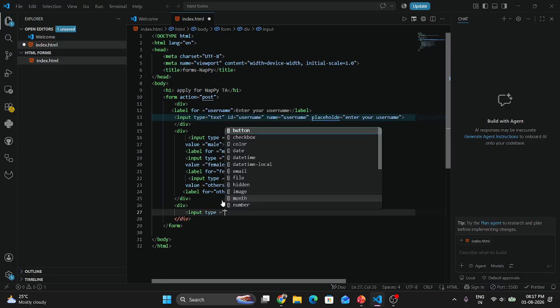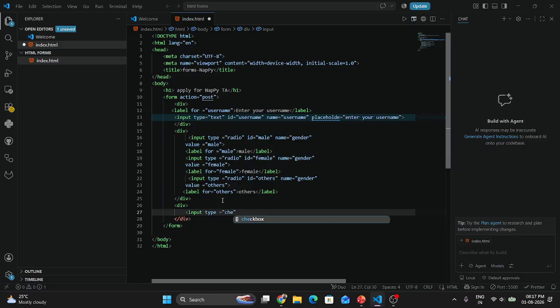Now we have written input type, and here we'll write a checkbox. Okay, now it is showing checkbox here. We'll write checkbox, and here we'll create an ID. ID is equal to, we'll just write subscribe. Fine, we'll just write subscribe.